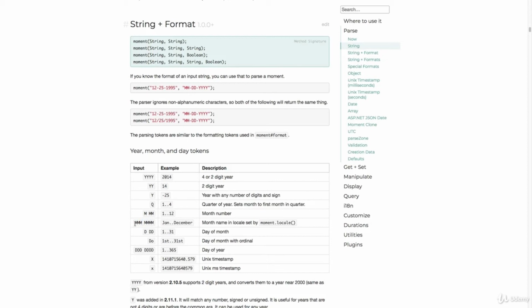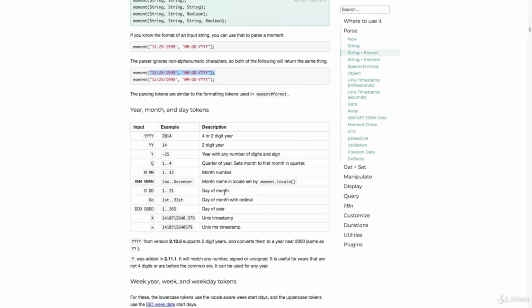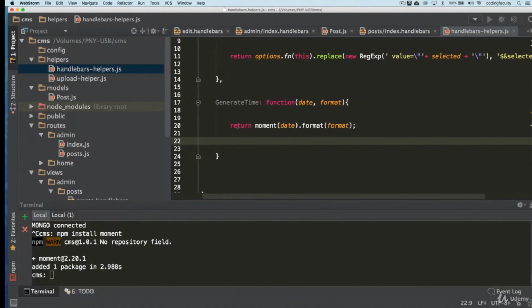We can also get the day by doing Do. We can get the 1st through the 31st, or we can get 01 to 31 if we do dd. So these are the formats that we got here, and pretty cool stuff, right? As you can see here, it takes the first parameter. We can do it like this as well, but I'm going to be using the format method, which I saw up here somewhere.